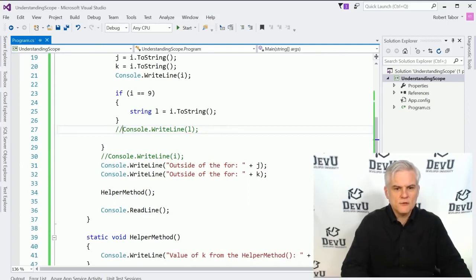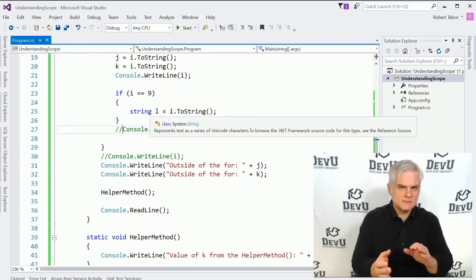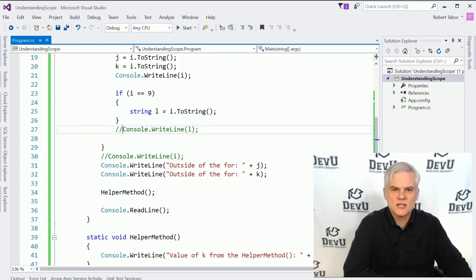All right, so hopefully this solidified in your mind many of the combinations that we can use in determining whether something's in scope or out of scope. And if you had any confusion about this, hopefully that cleared it up a little bit.